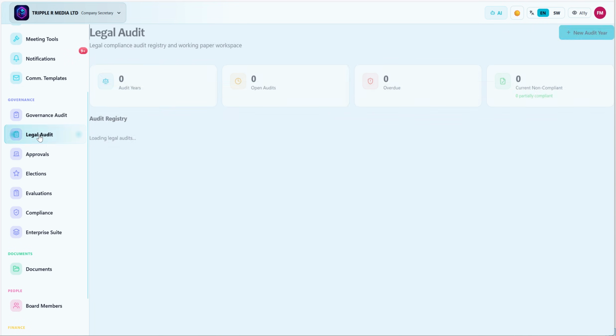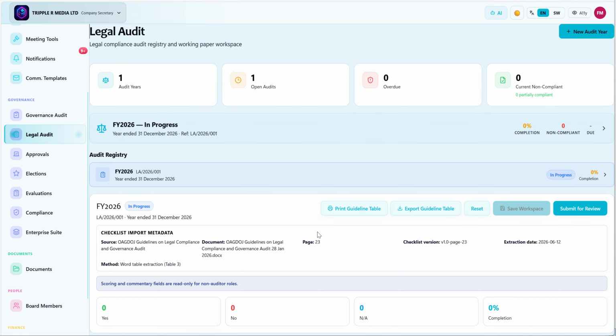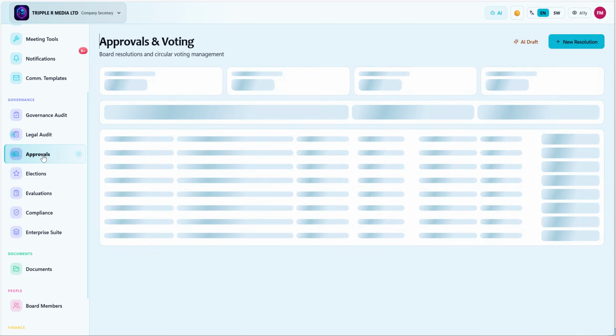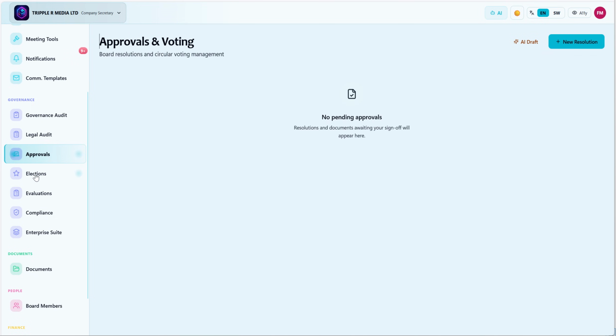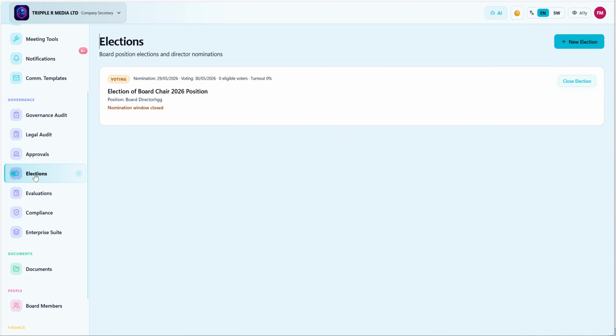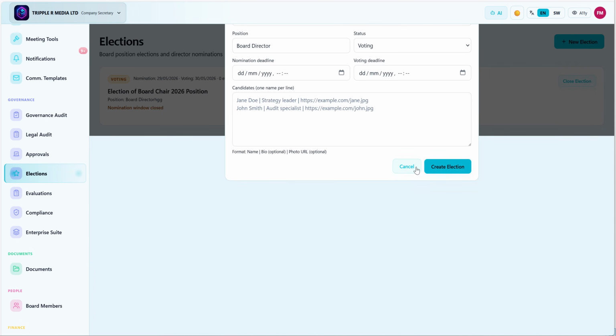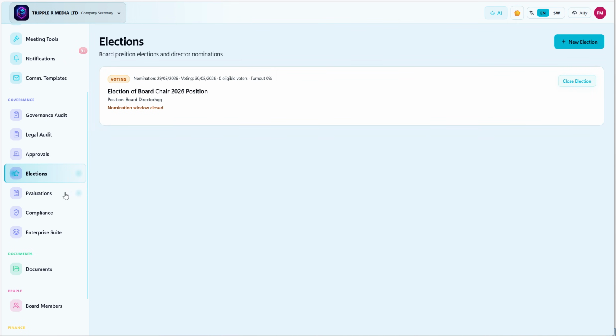So legal audit again is a standard feature that institutions are supposed to do. So this is also implemented on this eBoard. We also have a place for approvals. We also have a place for elections. So probably you want to elect the board chair. You can come here, create an election, and the board members will be able to conduct an election.